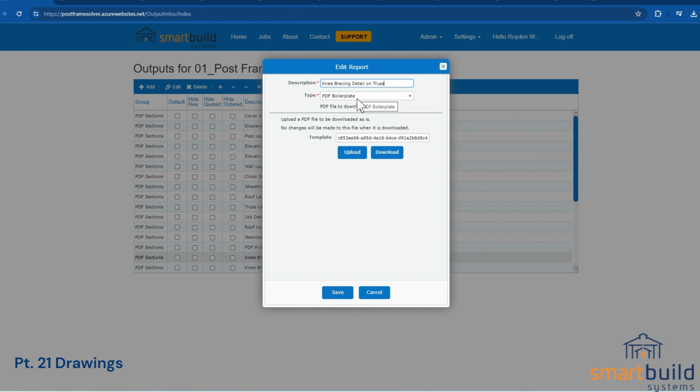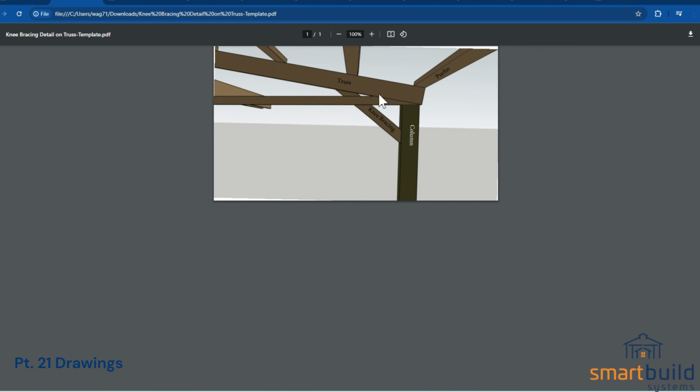So think of this as some drawing set that you want to use occasionally, but it's always the same. As in this case, if knee bracing applies to the job, you would simply turn on this drawing set and it would show up. Now, if we download this, you'll see it's just a really simple drawing of how knee bracing is fastened to the column. And again, it could be more detailed than this. Maybe it's your architect's bracing detail that they've sent you and you've saved it.